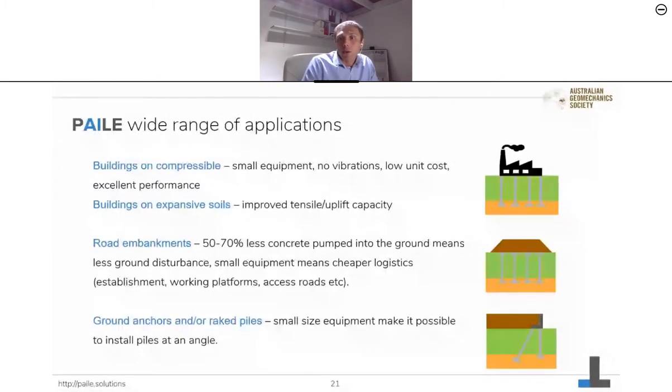Road embankments could also be economically supported by these new piles. Because these piles have minimized volume, they would cause much less heave and less lateral soil deformation, because much less concrete is pumped into the ground to achieve the same capacity. The use of small equipment would also provide great benefits.